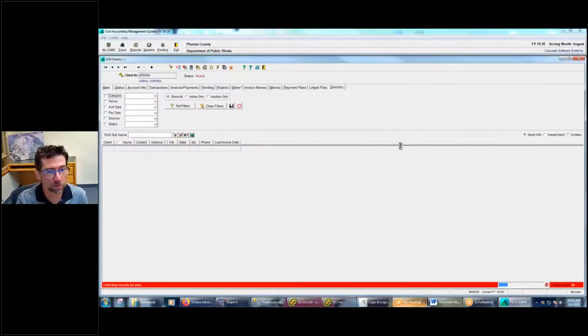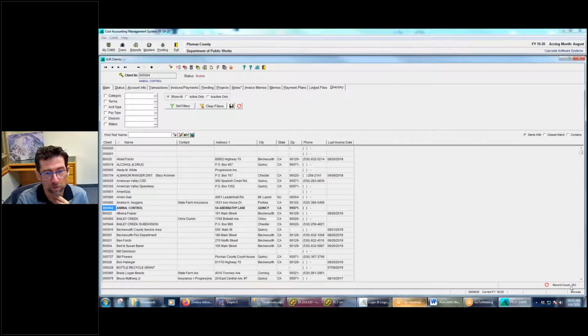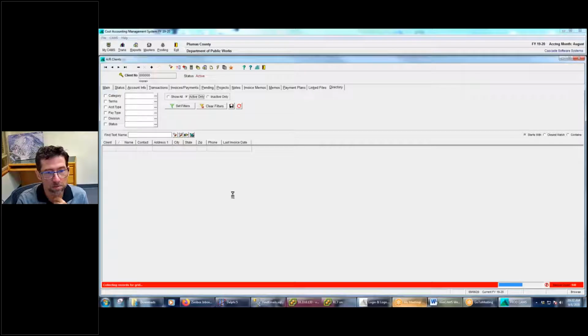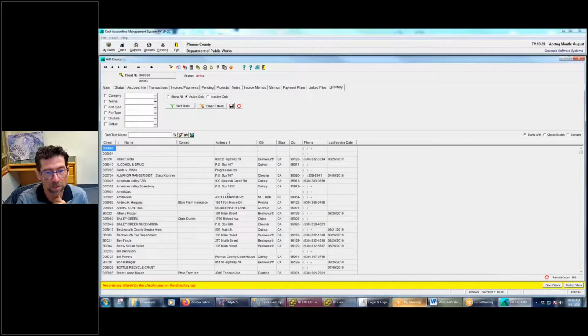And then our traditional directory, this client has a reasonable number of clients, 263. We've got our filters up here. I can show active only as well. Apparently they're all active. So maybe they get rid of clients that are not active, or maybe they don't mark them inactive. And of course, I've got my filters here.